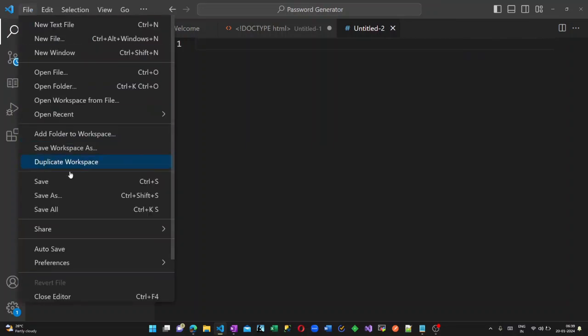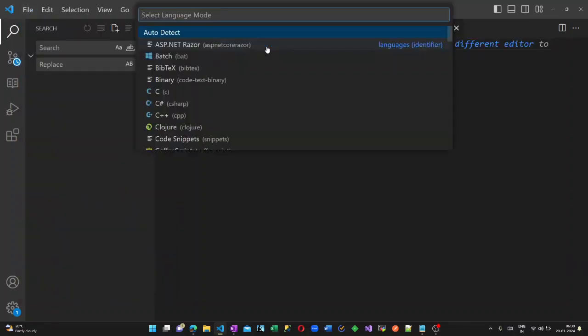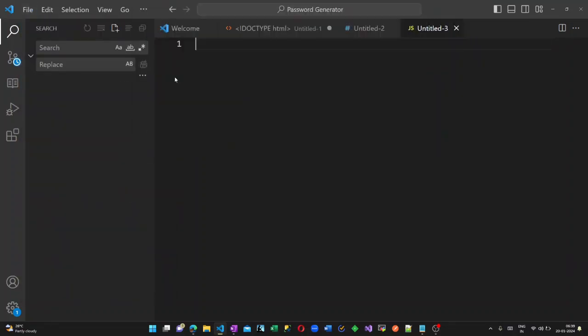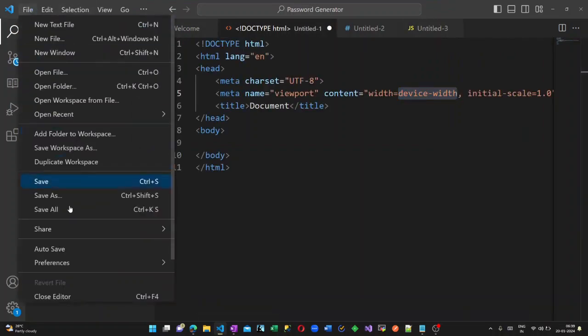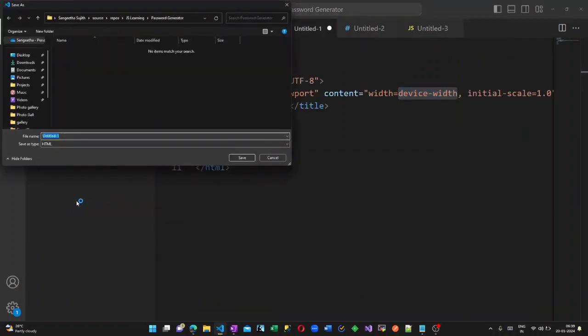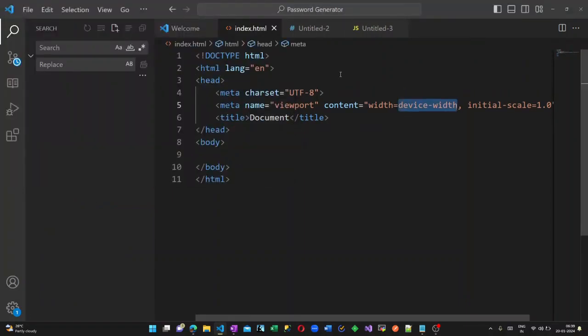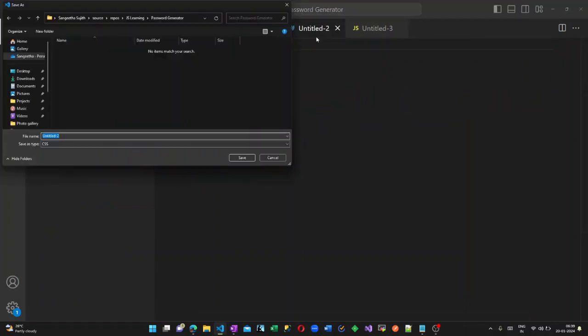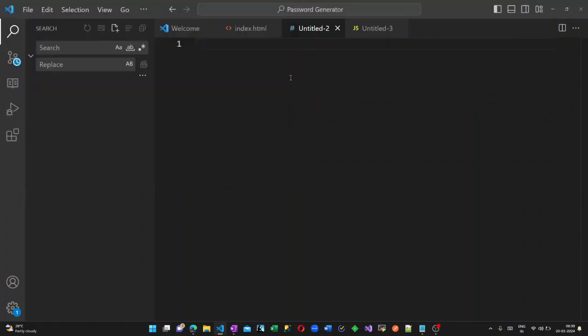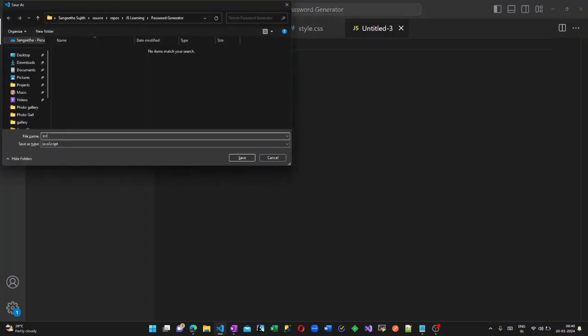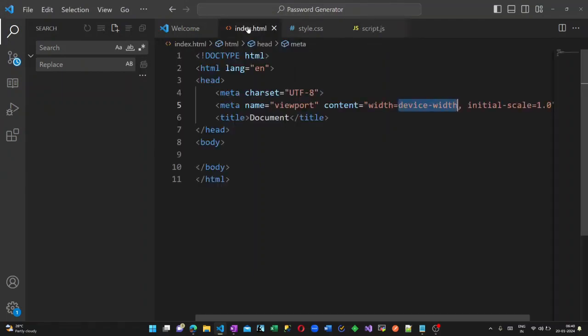So I am creating three files. One is an HTML page, a CSS page and a JavaScript page here. And in the HTML I have already attached the boilerplate code here. Now let us link our CSS and JavaScript. So first let us save the files. I am naming the HTML file as index and CSS as style and JavaScript as script.js.